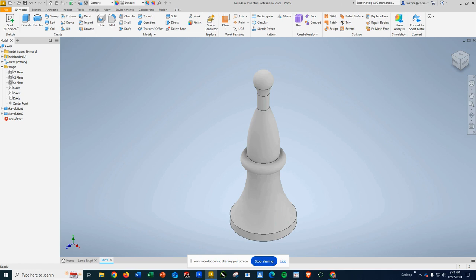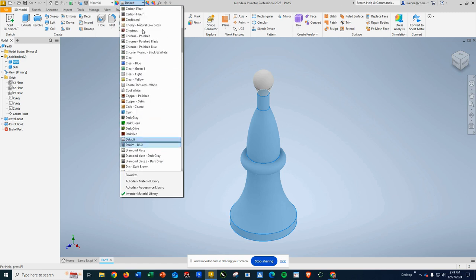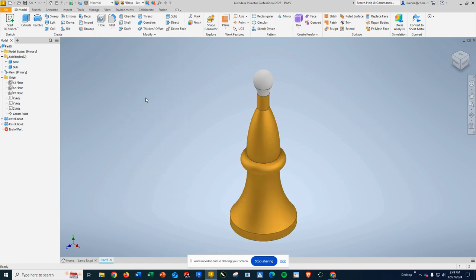The last thing I am going to create, or actually before I create that, I'm going to go ahead and do this part. So under solid bodies, I'm going to drop this down. I'm going to go ahead and click the one that says base so it's highlighted. And when I click my material one right here, I'm going to go ahead and scroll up so I can find brass. Brass satin. Perfect. So now it is that brass satin color. I'm going to click the one that says bulb.